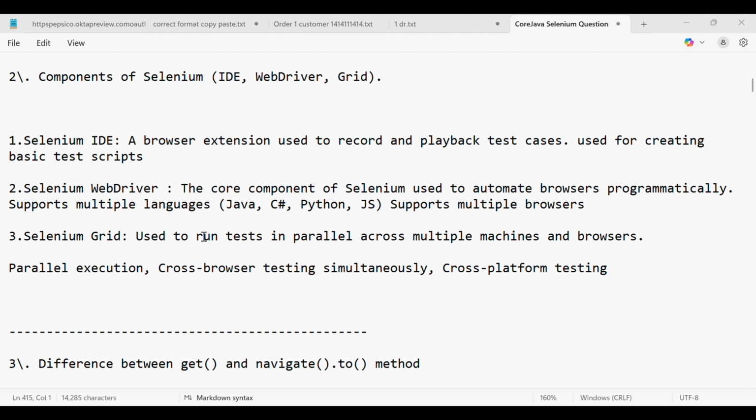Then Selenium Grid is used to run tests in parallel across multiple machines and browsers. Parallel execution, cross-browser testing simultaneously, and cross-platform testing are also possible in Selenium Grid. So these are the three different Selenium components.